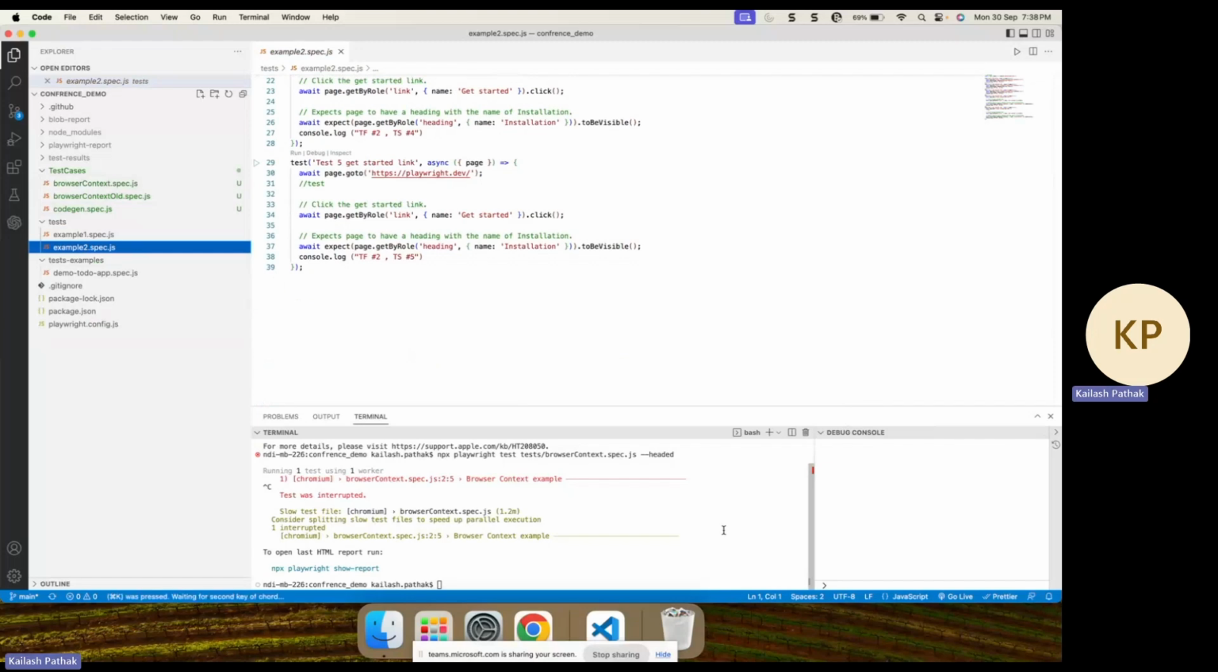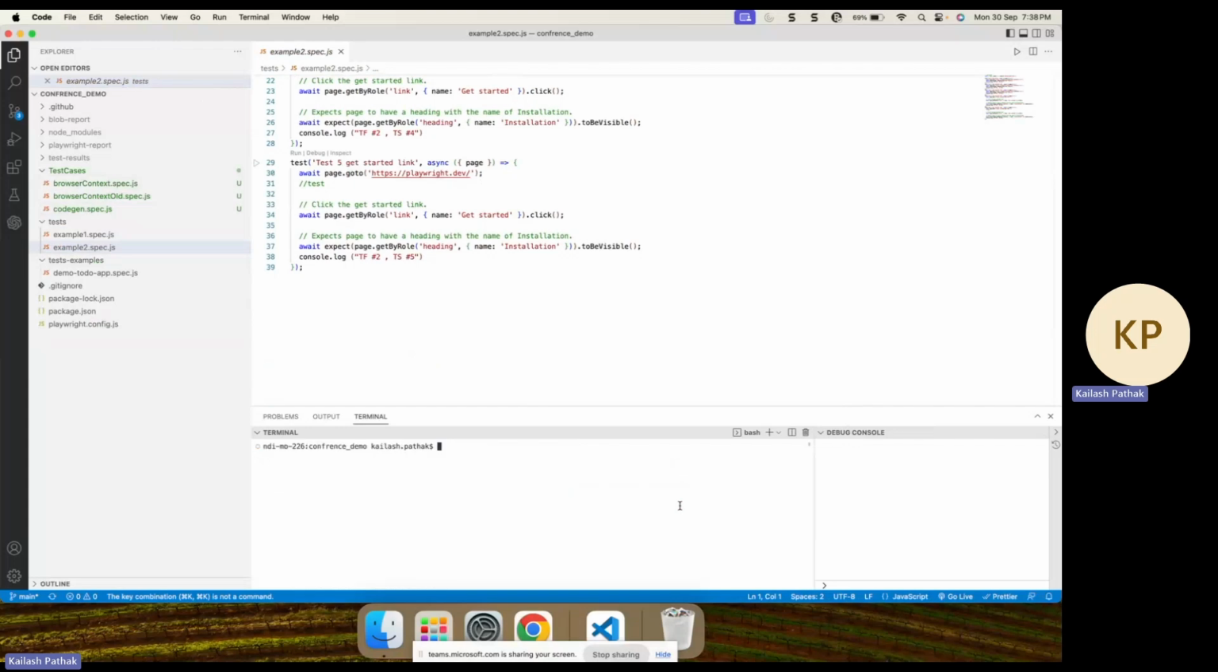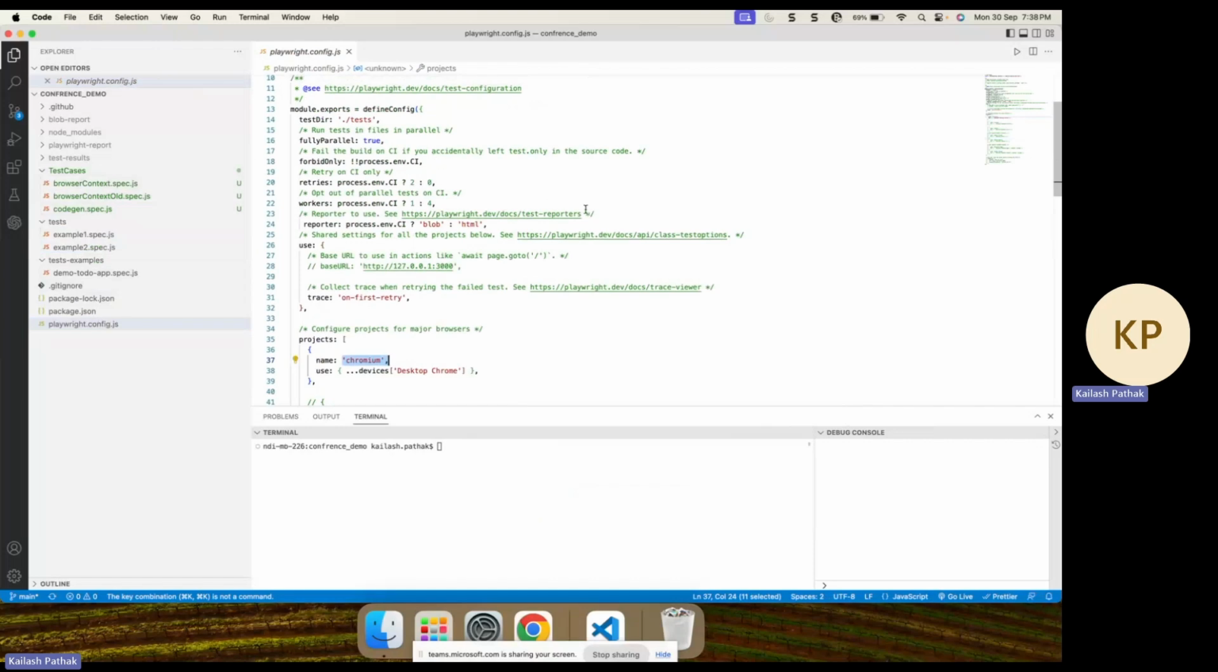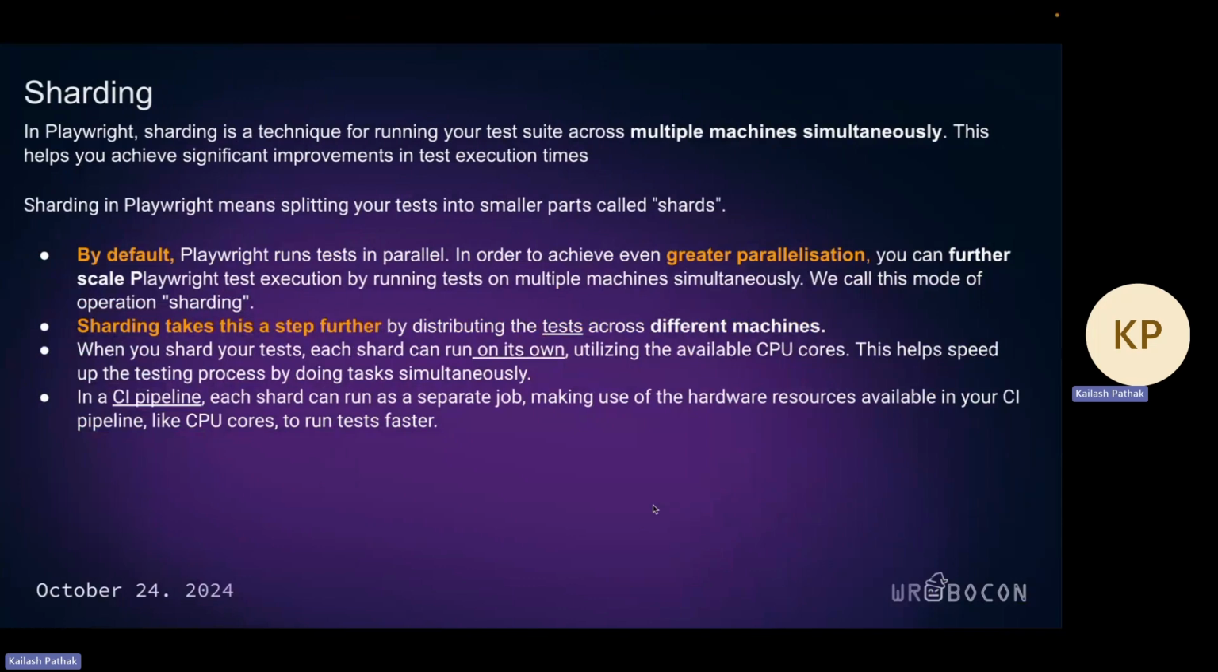So if I run these test cases here, as I mentioned in the config file, it will run in one browser using four workers. Four workers is nothing but, you can say, kind of four machines, but as I am running locally, it's basically only one machine. So practically my test cases are running on one machine. So if I run this test case here, let me go here. Okay.